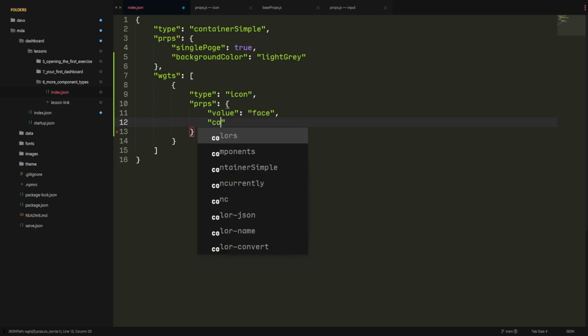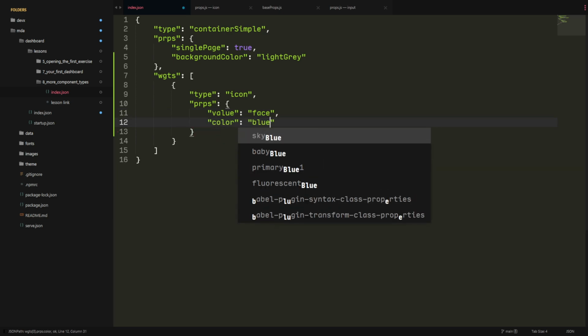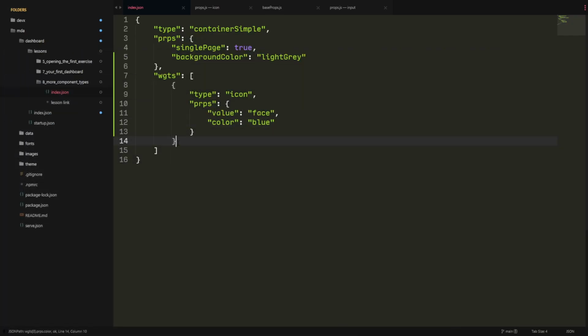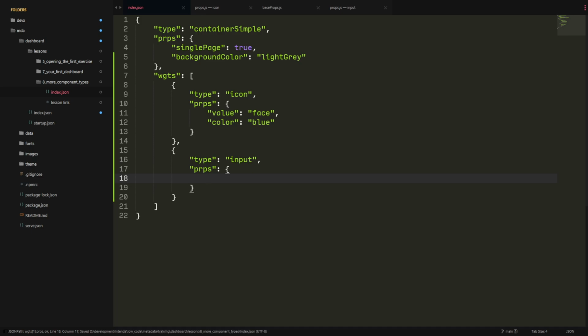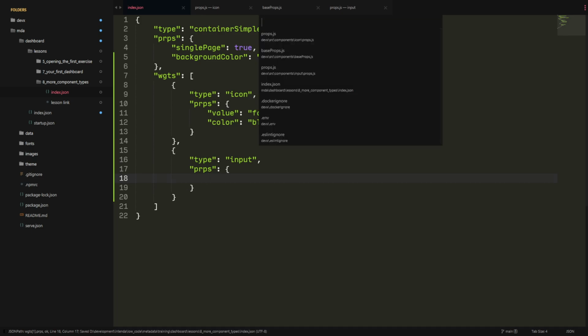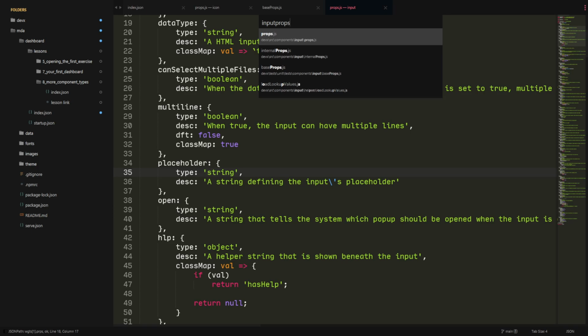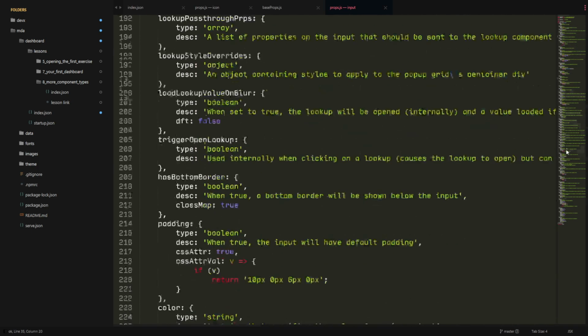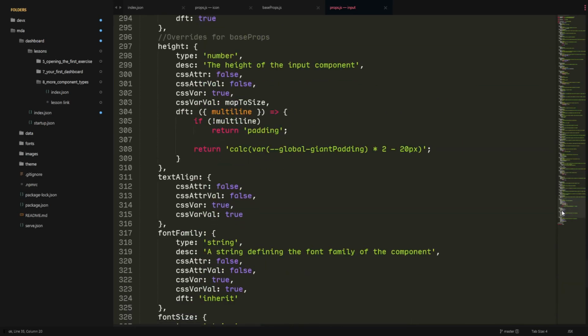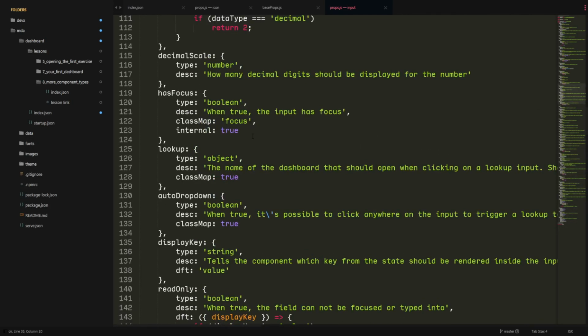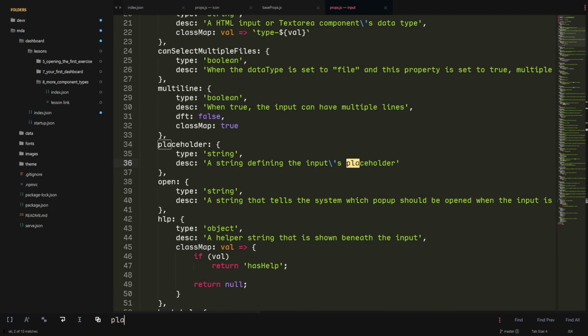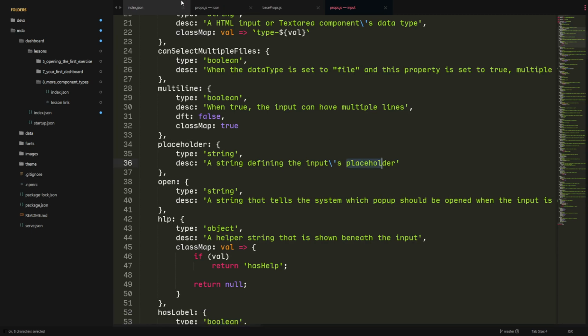Let's also give a color to this icon. Just zoom a bit to make it larger. See, it is there. And then let's add another component, the input component. Again, to find the component properties, we press Ctrl P to jump to a file, input props. There's the top one. And we see there's lots of properties available for this one. For now, we're just going to add the placeholder to it. A string defining the input's placeholder.